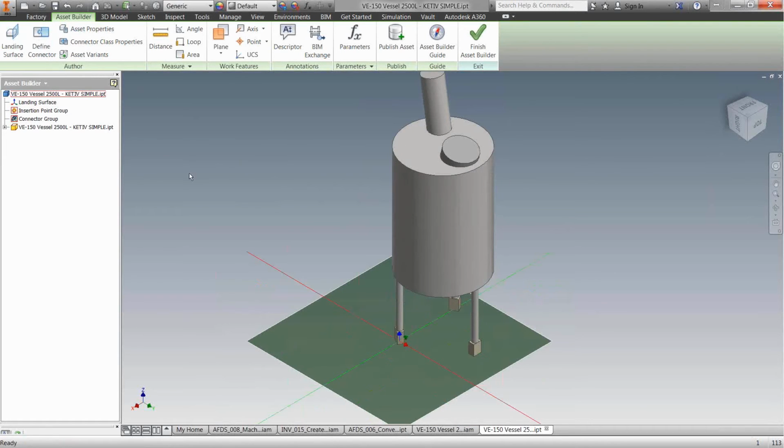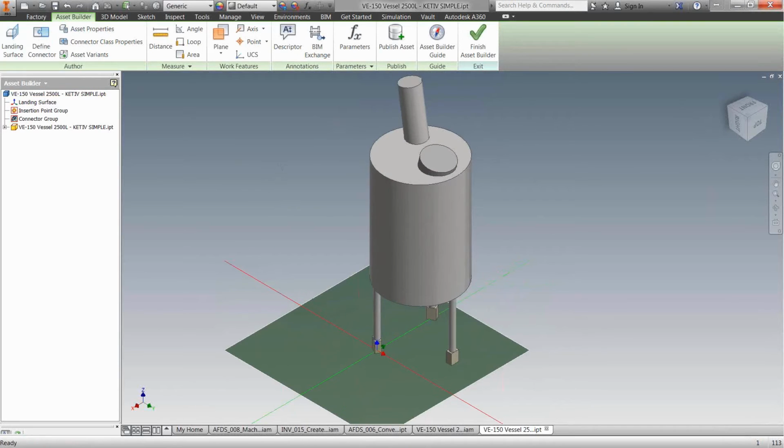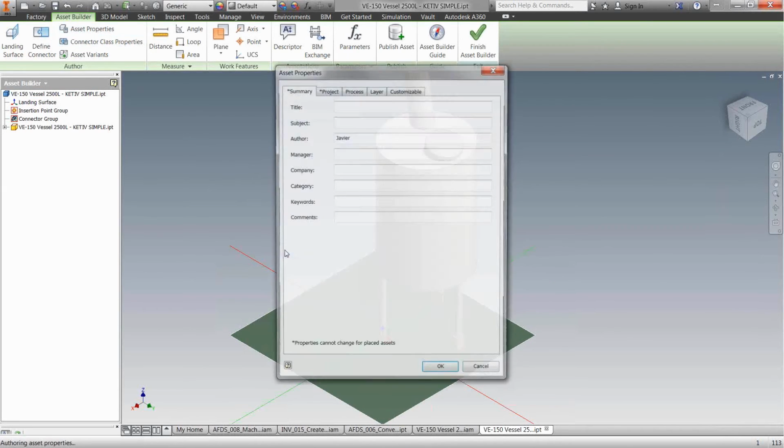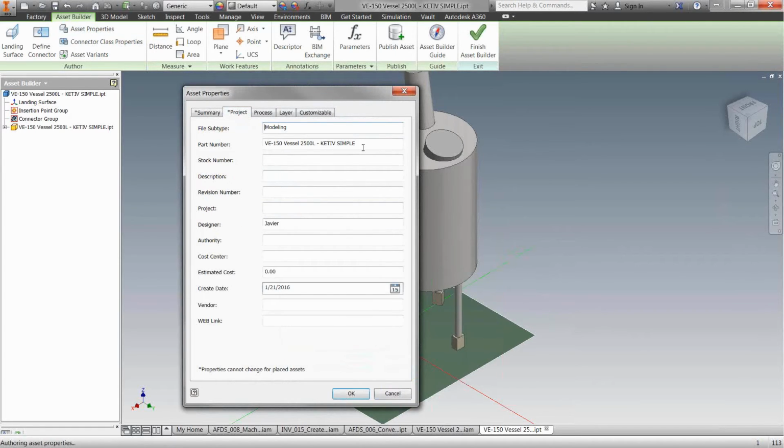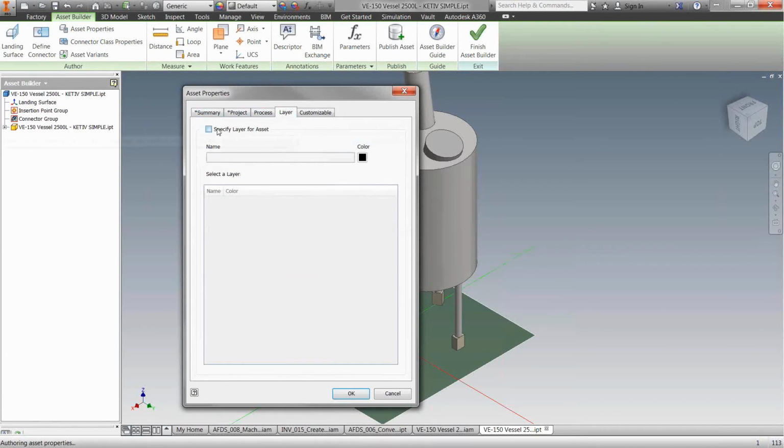Okay, and so let's do a little bit more here. Asset properties. This is information we can embed in here, and we can go to the project tab, and if this has a certain part number that you order it from your manufacturer, or maybe internally a large main assembly number, we could also create layers here. These are the same layers that work with AutoCAD. So if you want this to show up on a vessel layer, you can create the layer here. And that information gets published not just to Factory Design Suite in Inventor, but also Factory Design Suite AutoCAD. So I'm going to go ahead and skip that part.